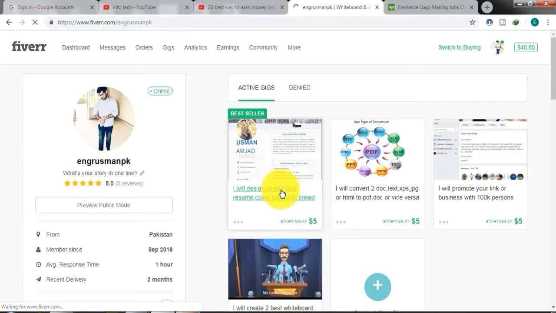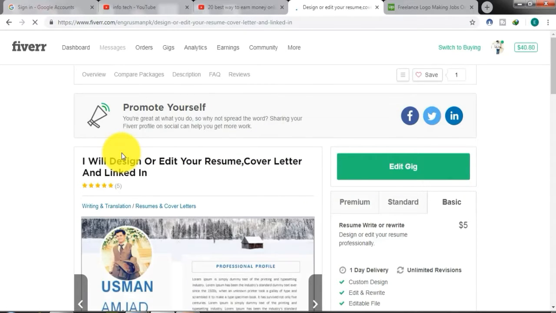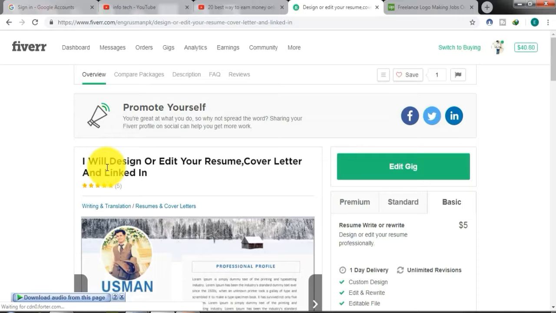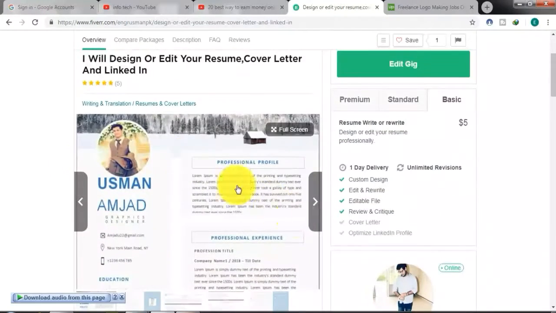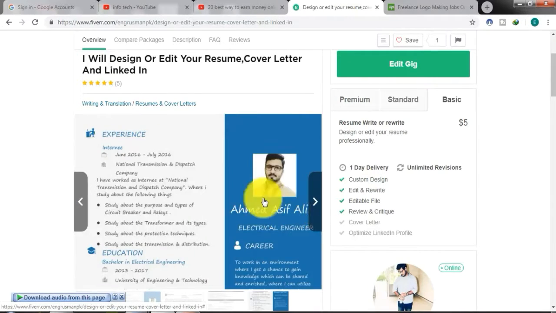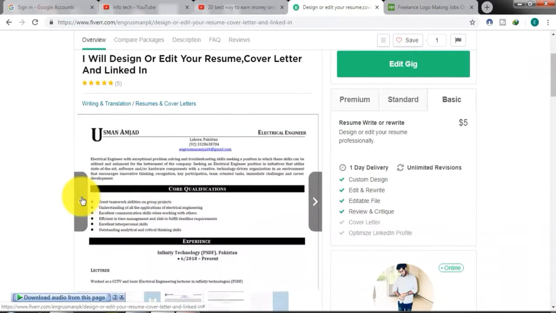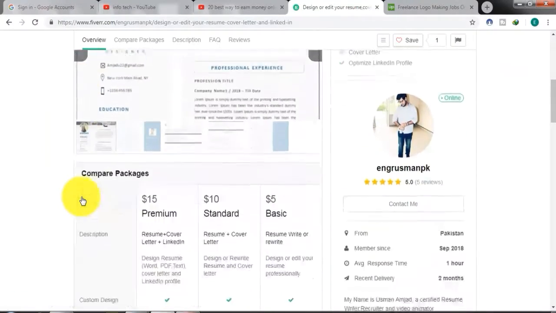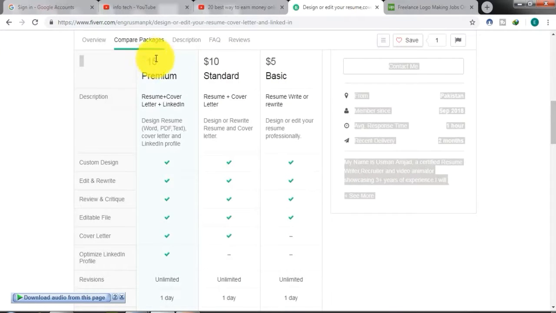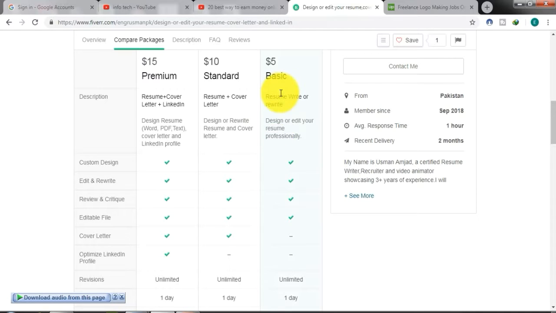So this is the title of your gig. Please pick a short and good wording, so people are attracted towards you. And these are some images you can add by showing your previous work or your designed masterpieces. There are packages: $5, $10, $15, and here are the services you provide regarding $5, $10 or $15.